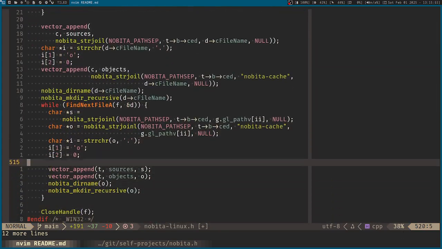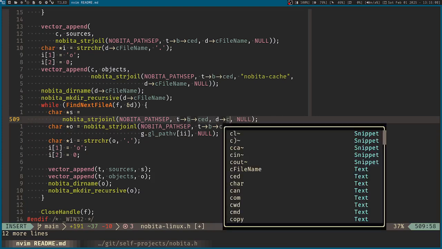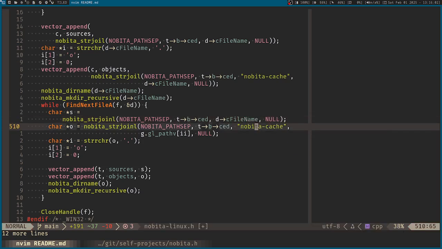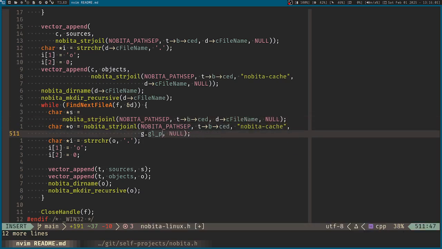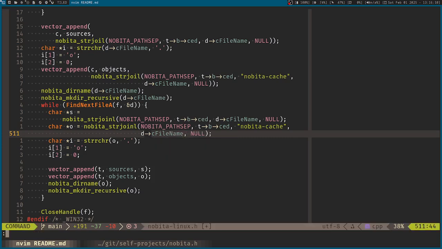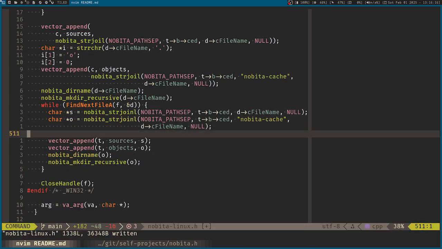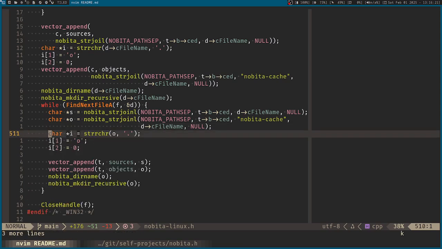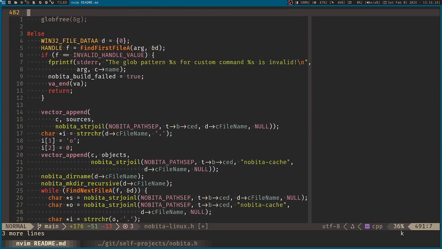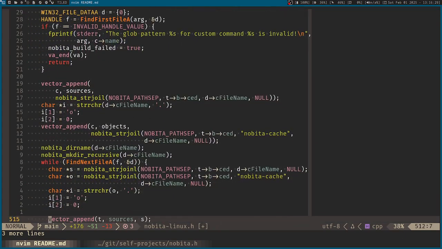And in here, I just need to change GL to find file. C file name in here as well. The C file name, no need for that. Wait, I do need it to change it to an object file. But it does work.